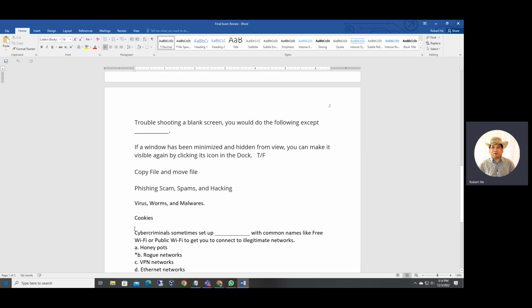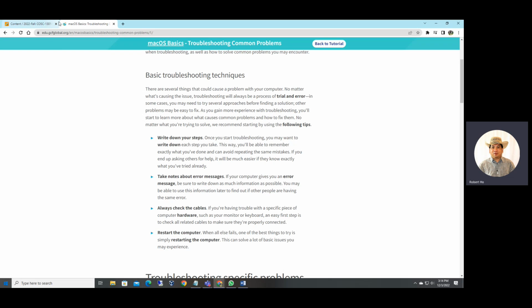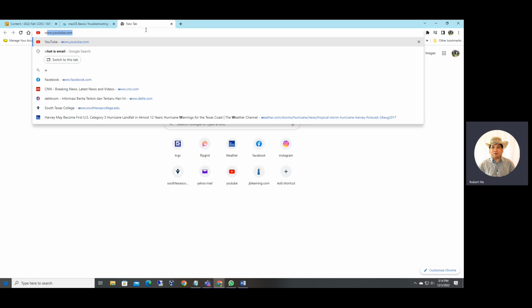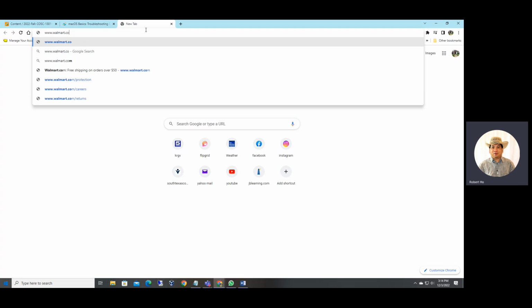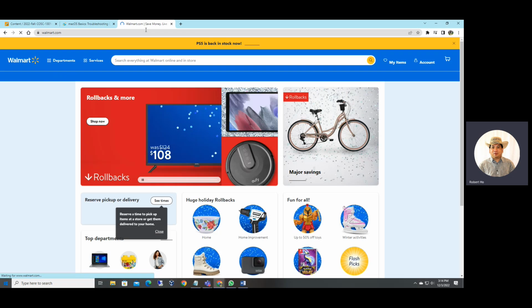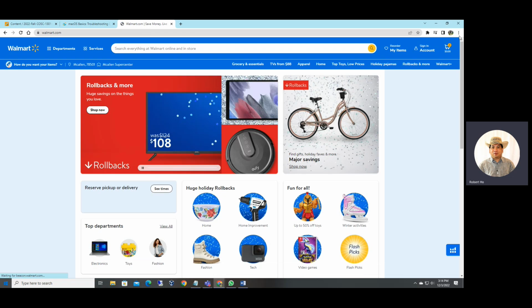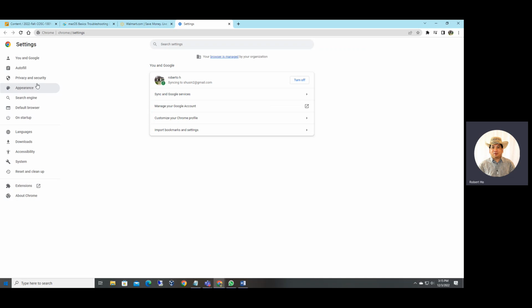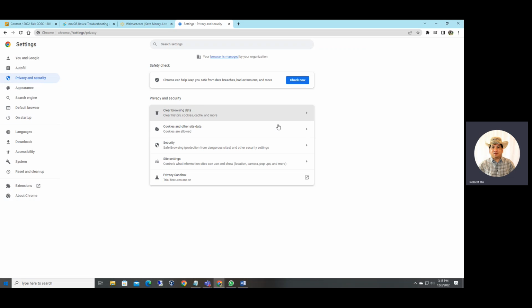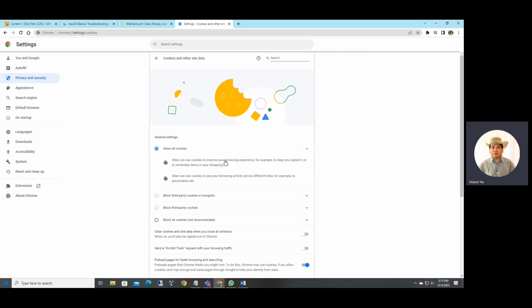What are cookies? Cookies are basically small programs that keep track of your browsing history. For example, when I open my browser here and visit www.walmart.com, after I visit this website, they place a small cookie here. Let me see if I can find it here. Cookies, security. Here we go. They have cookies here.